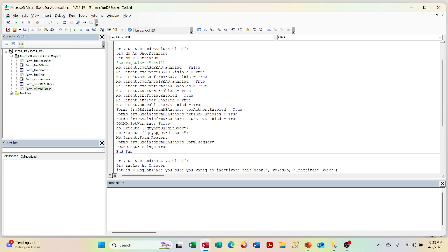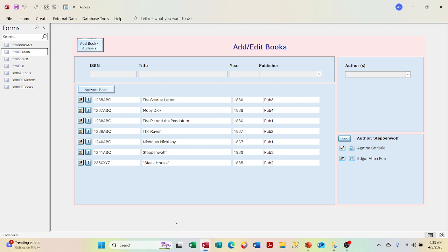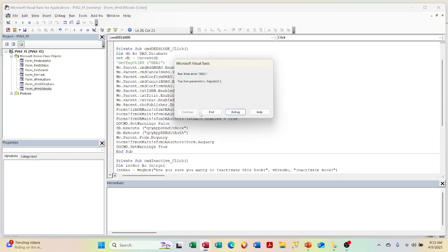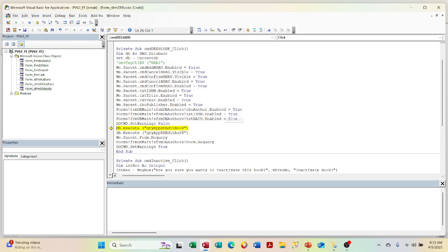All right, so I'm hoping this will work this way. If I remember, I think I got to go with the bang here. All right, so let's see, debug, compile, we're going to save it. So let's see, we're going to pick one. Let's pick The Pit and the Pendulum. Let's see, too few parameters.